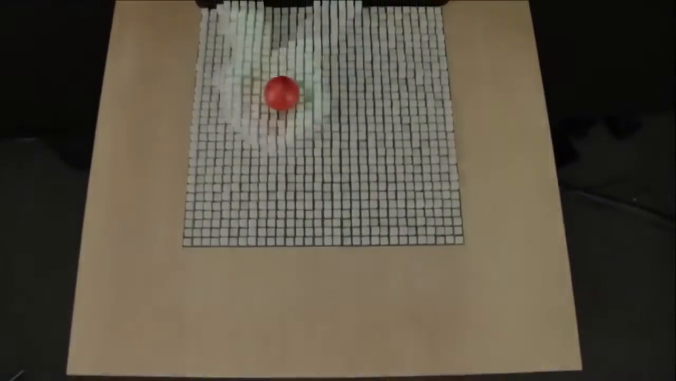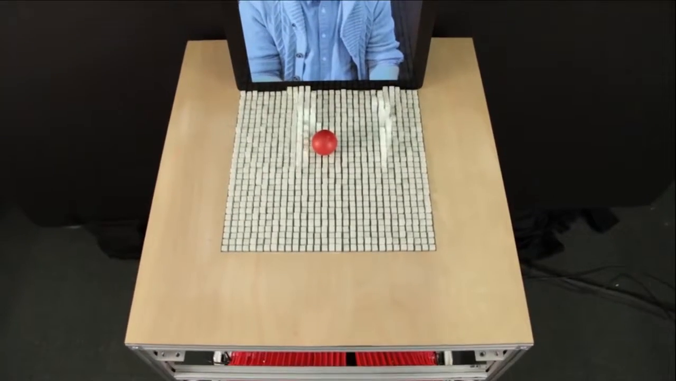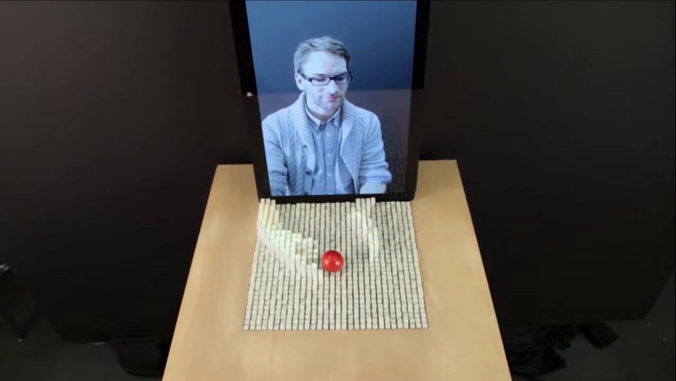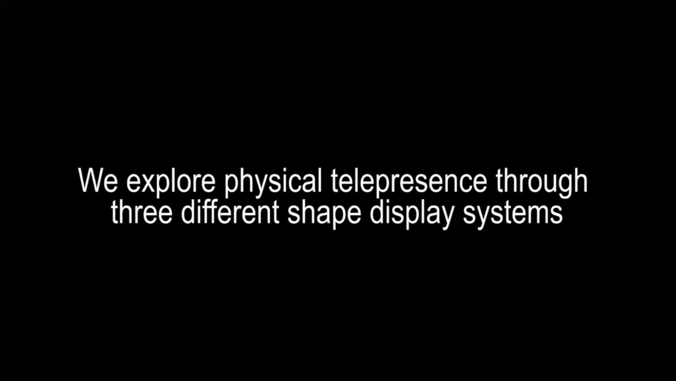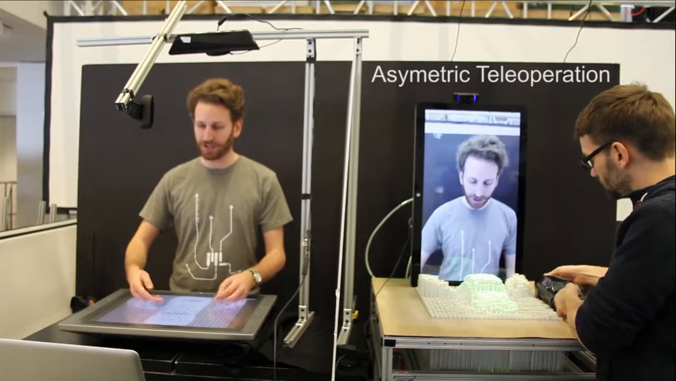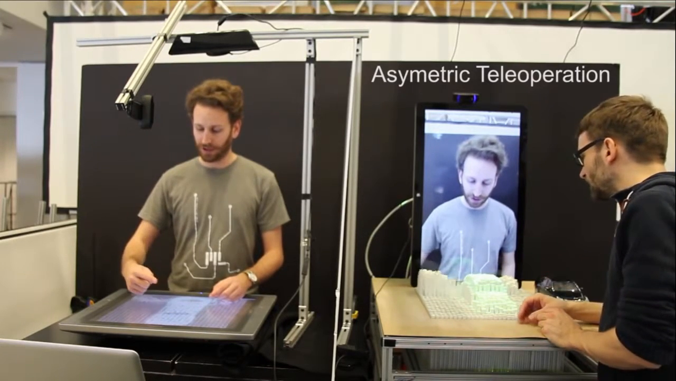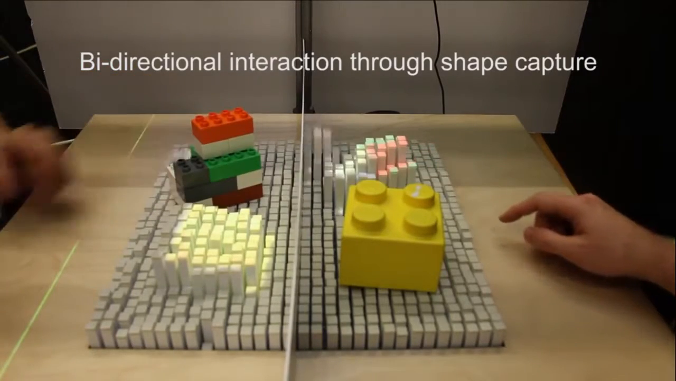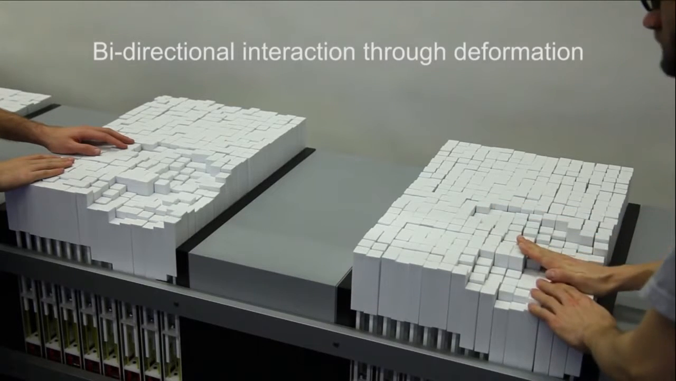We propose a new approach to physical telepresence based on shared workspaces with the ability to capture and remotely render physical shapes. We explore physical telepresence through three different shape display systems: asymmetric teleoperation with shape capture and rendering, bidirectional interaction through shape capture and rendering, and bidirectional interaction through deformation.